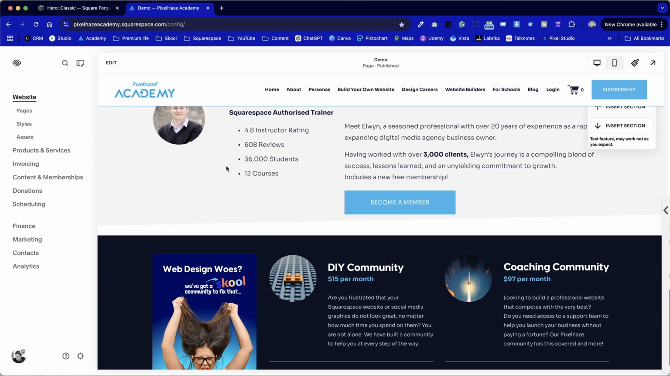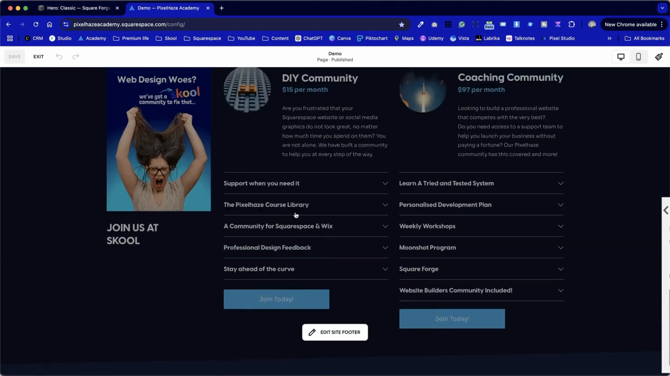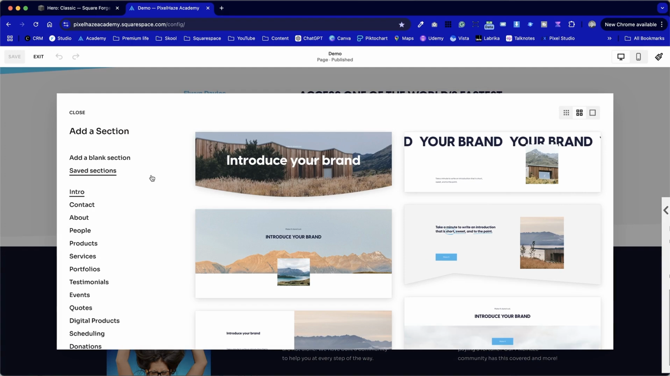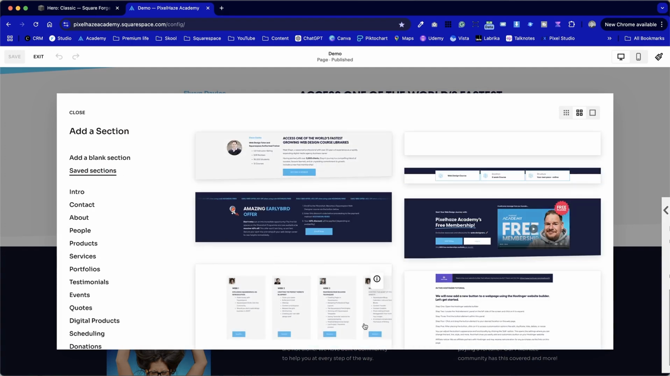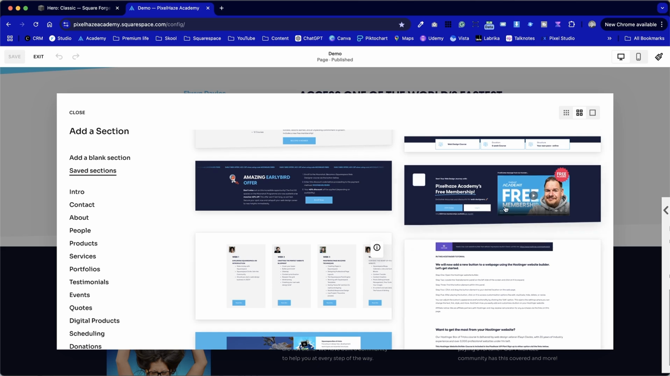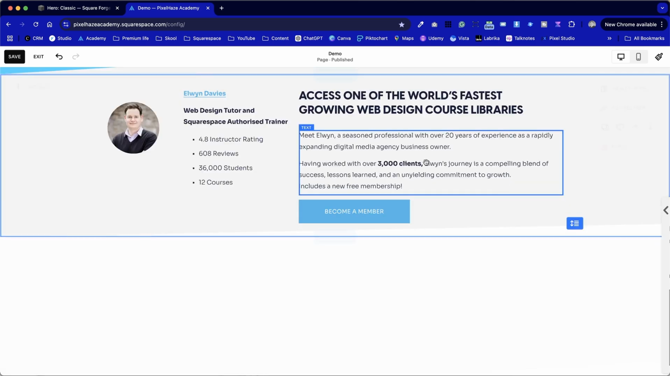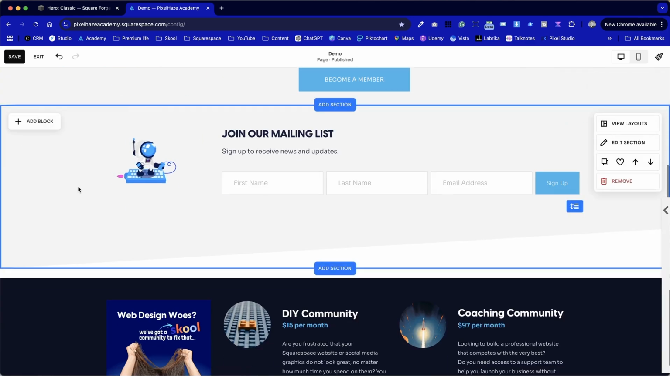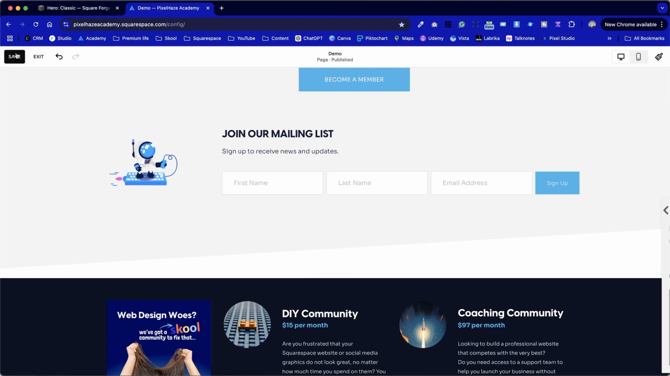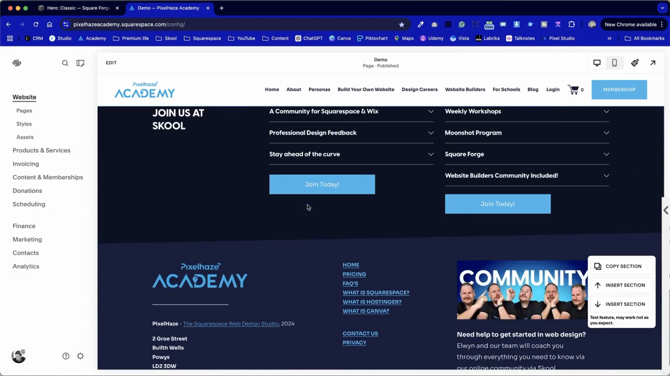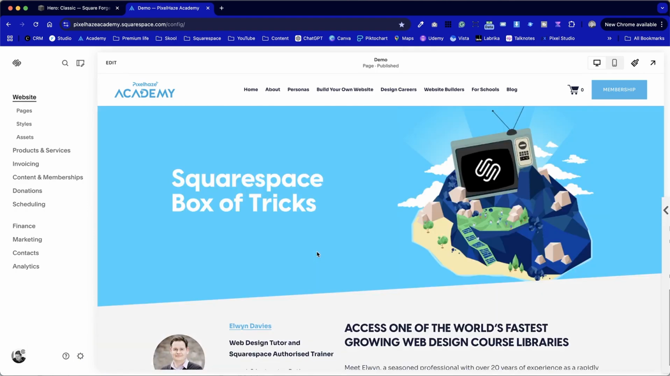First of all, though, before we use the Chrome extension, I'm going to show you what you can now do within Squarespace, just in case you haven't seen this feature. We can add a section, and we now have the option for saved sections for website sections that we've saved as favorites. If I wanted to add a join our mailing list option to the bottom of the page, I can certainly do that. Save it, exit it, and it should link it up seamlessly.